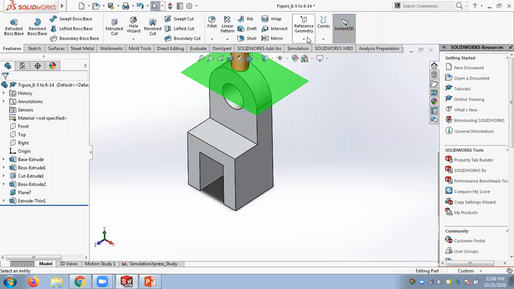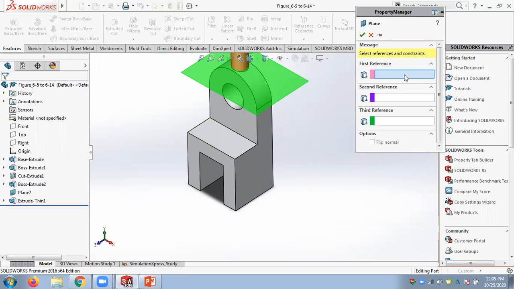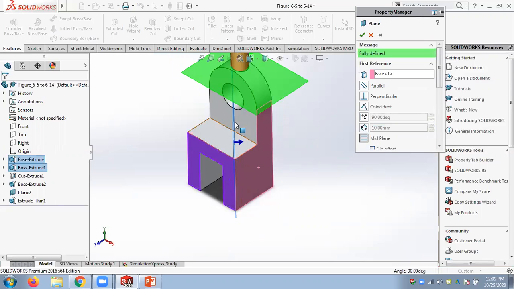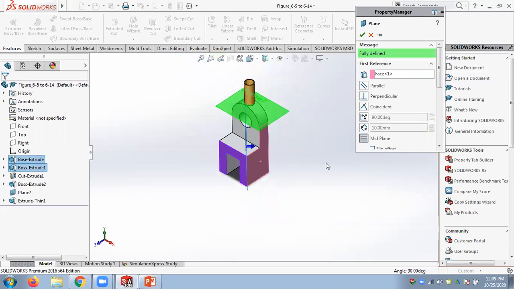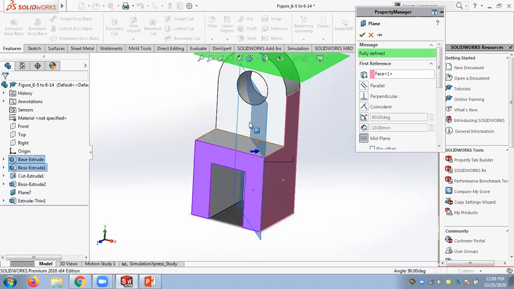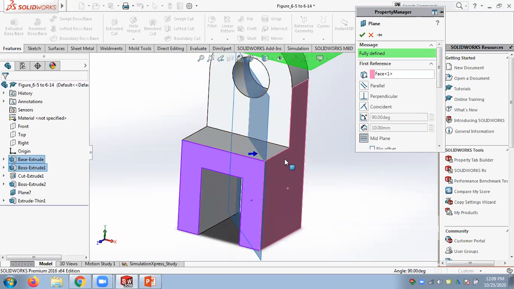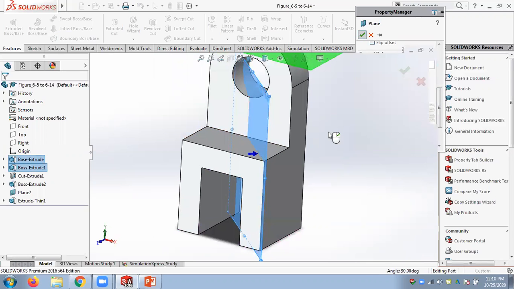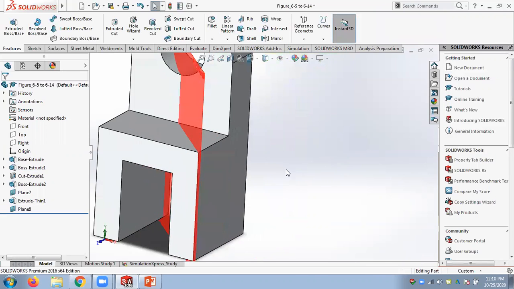Or else you directly, without worrying anything, just select this face and this face. Automatically it will do it for you. It will find the middle and create a mid plane exactly 45 degrees to this one. So I don't need to give 45 manually. Automatically these are made. Okay. So this is faster than the earlier method.